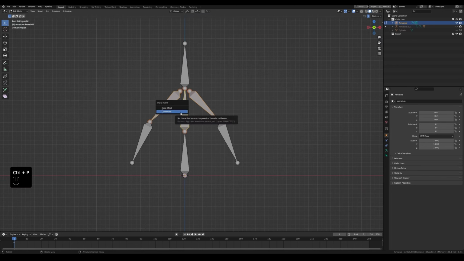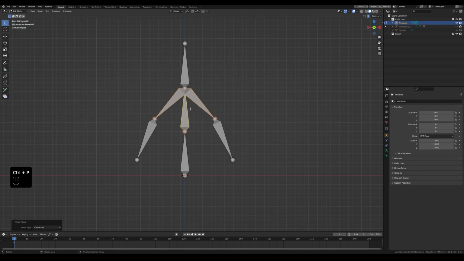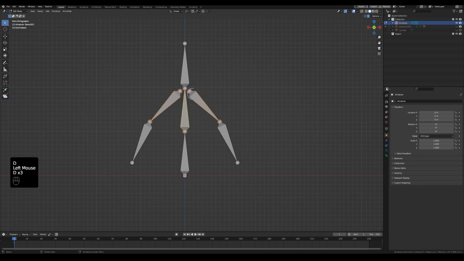If I do connected, we'll encounter an issue. It'll move the head of the arms to the tail of the spine. See what happened? So do keep offset instead. This will parent it without any connection, so it stays in place. Ctrl-P, keep offset.